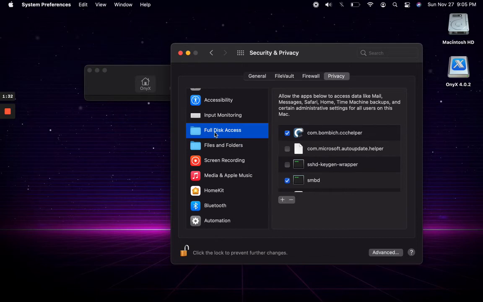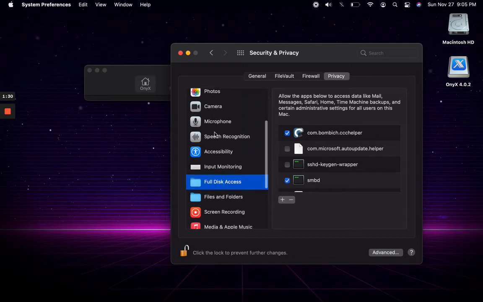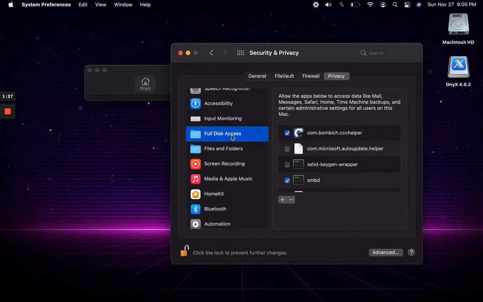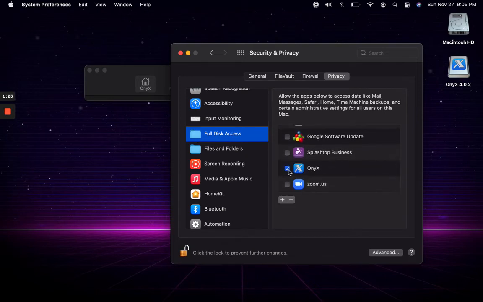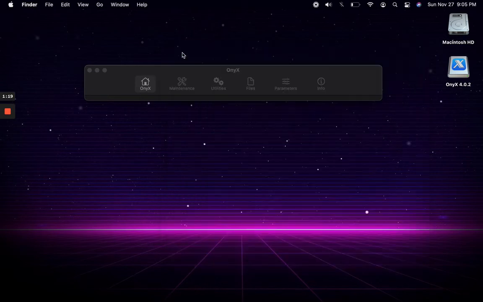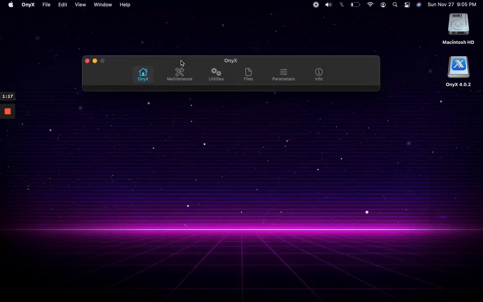So right here, full disk access. If you scroll down in the left pane, full disk access, you should check this mark here. That's going to allow the computer to open up OnyX and install it. That might be required or might not.